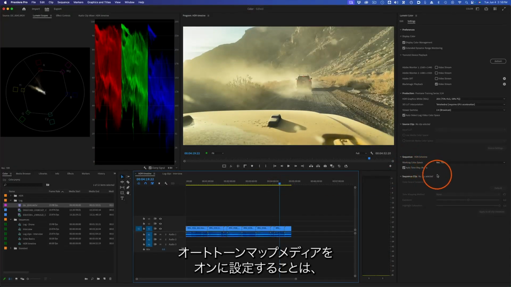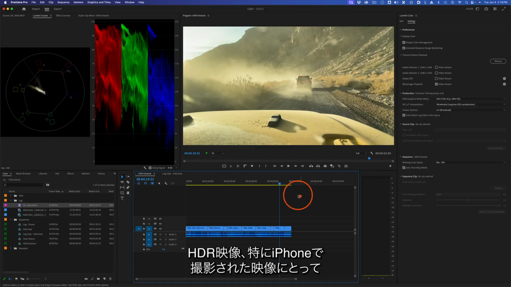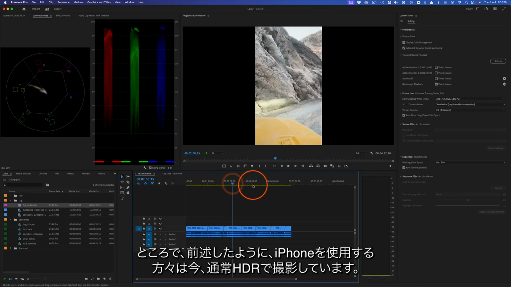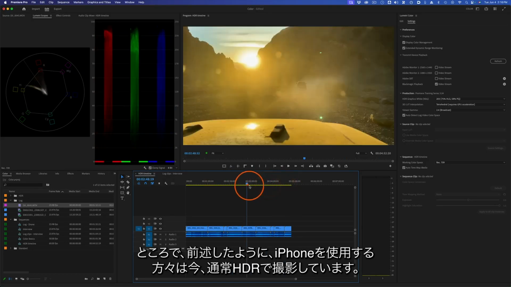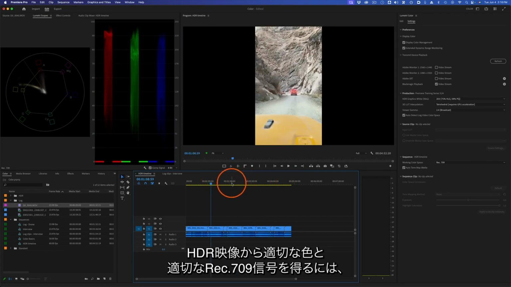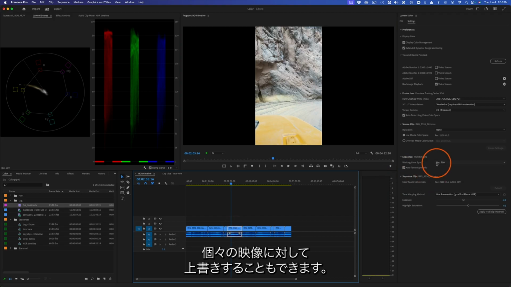Setting auto tone map media on, especially if you're going to stay in the Rec 709 color space for output, is really, really important for your HDR footage, especially anything from an iPhone, like as I mentioned, that they typically shoot in HDR now. So to get the proper color and to get the proper Rec 709 signal out of that HDR footage, you want to turn on auto tone map media. And you can override it for individual clips as well.